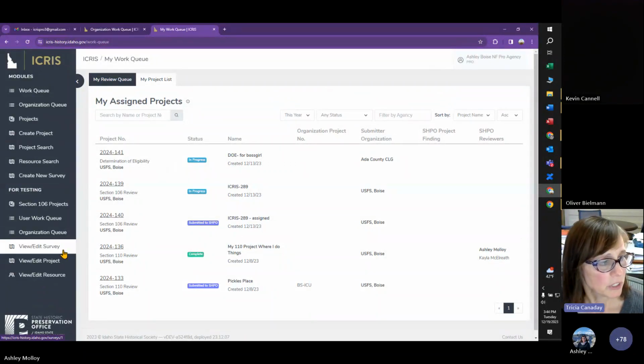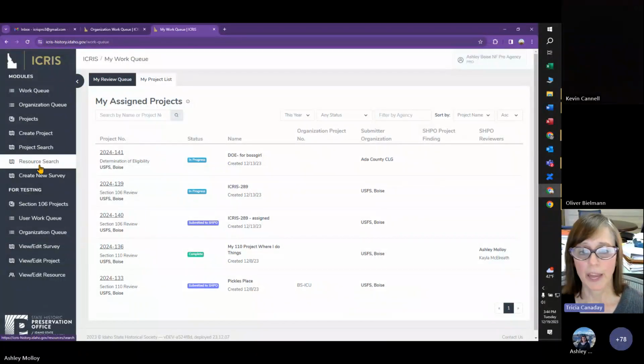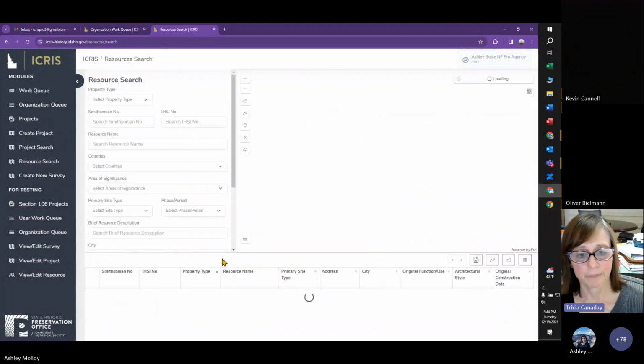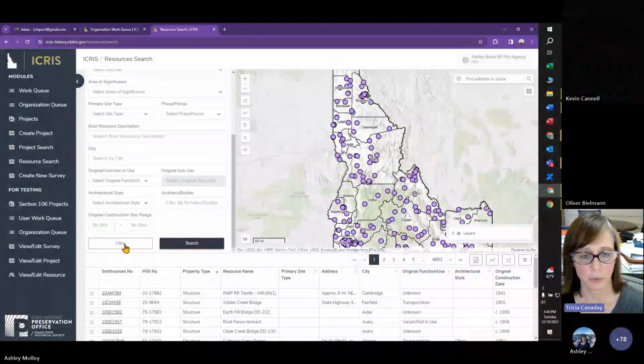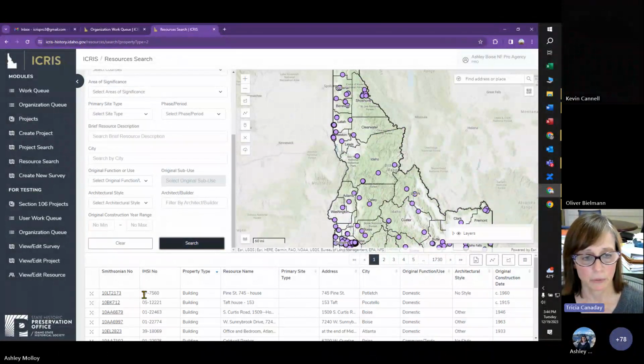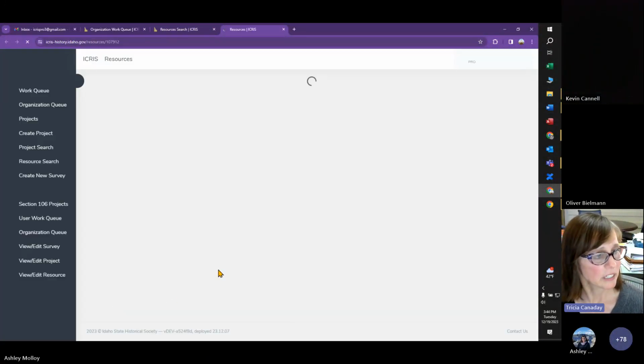Will we have access to the original site forms? Yes, that's all legacy data. When you click on one of these documents, that's the legacy data that will come up for you to look at. So yes, absolutely, you will have access to that.